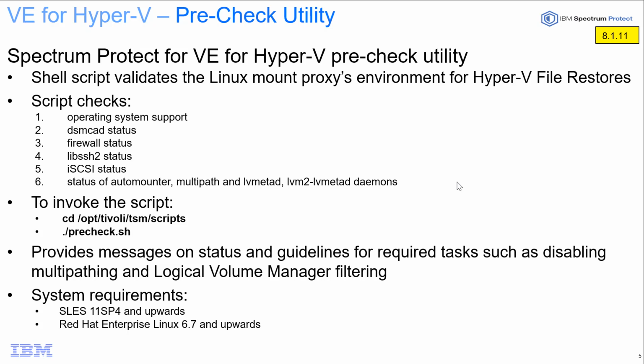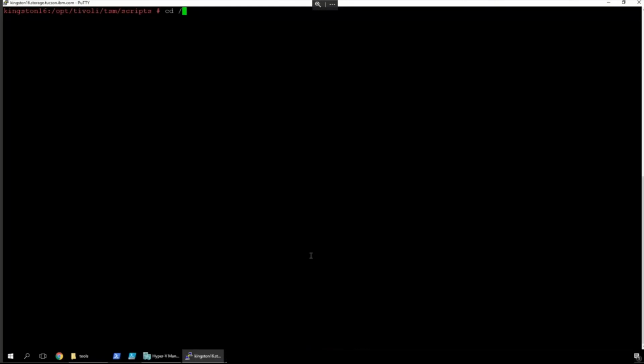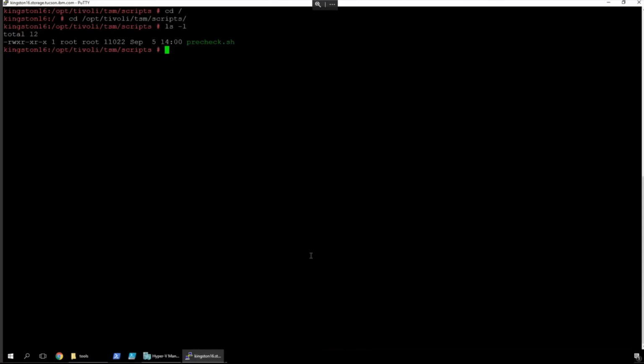Okay, let's get started. From the Linux mount proxy server, where you installed Spectrum Protect for VE Hyper-V, you'll want to change to /opt/tivoli/tsm/scripts. In that directory, you'll see the new precheck.sh script that we have placed there. You can go ahead and run it by typing in ./precheck.sh. You don't need any special privileges to run it.